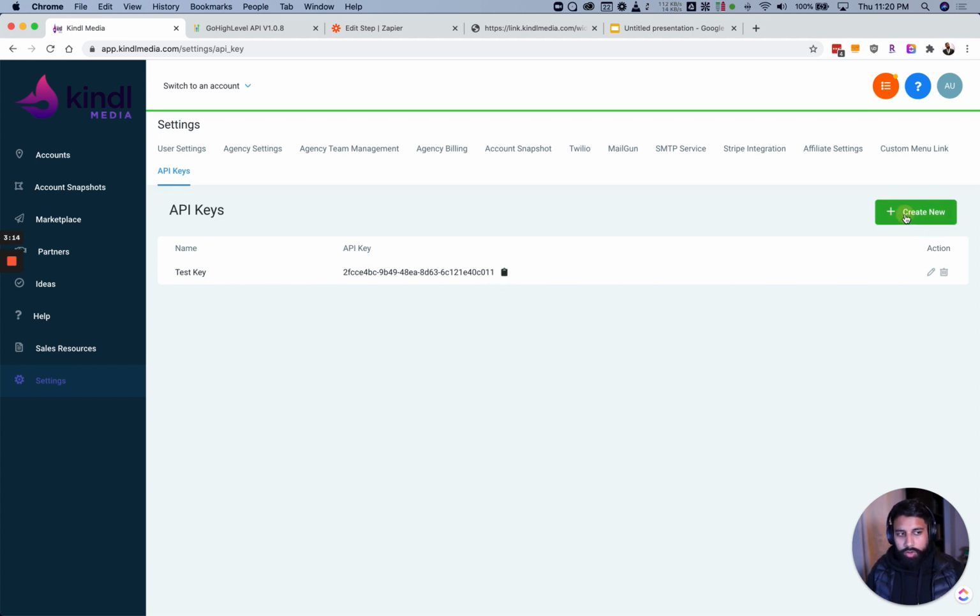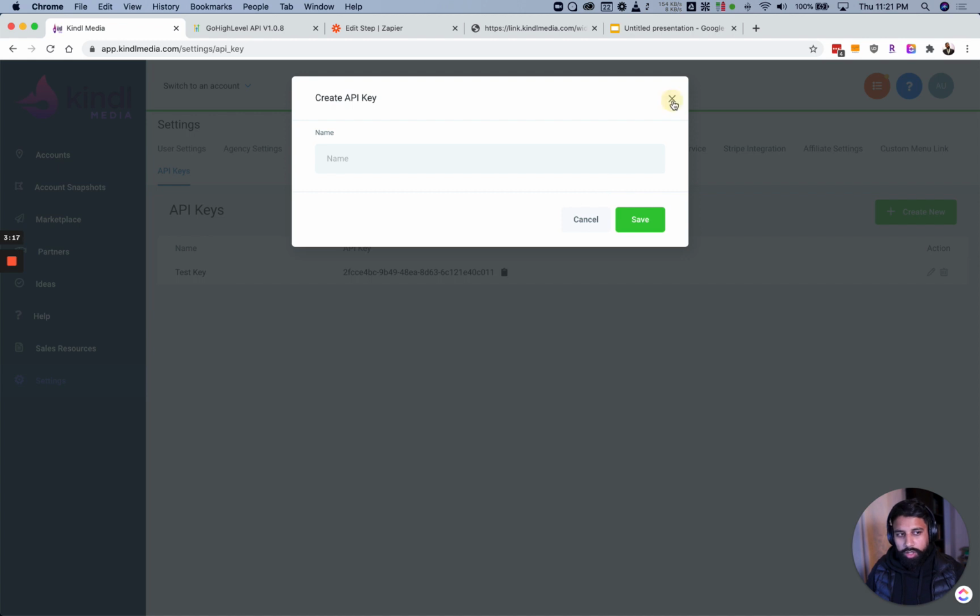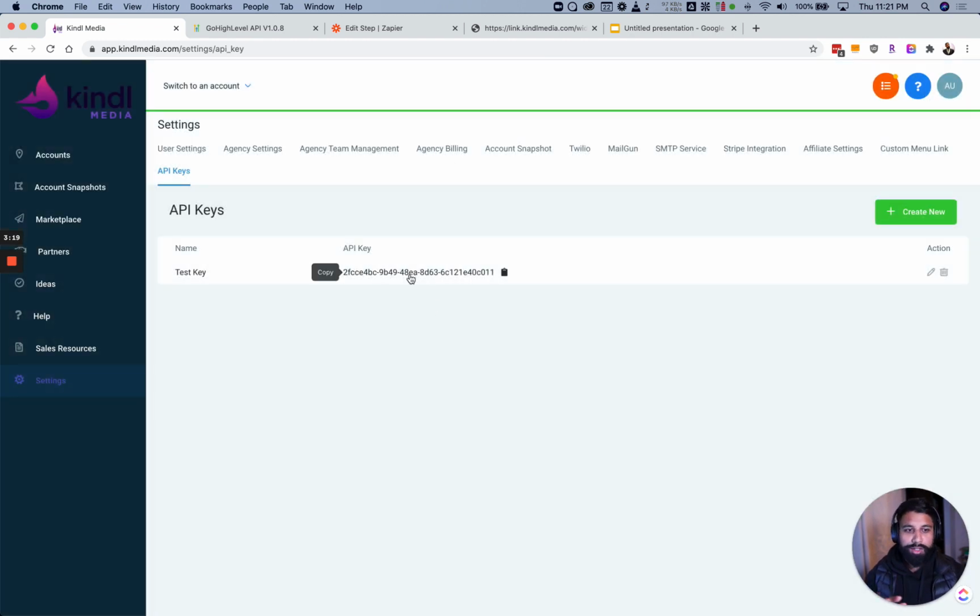What you would normally do is create a new key, go in here, name it, and then it's just going to generate a key like this. And again, keep in mind, I'm going to delete this one, so you guys won't be able to use this, or nobody will be able to use this after. So you're going to copy that.